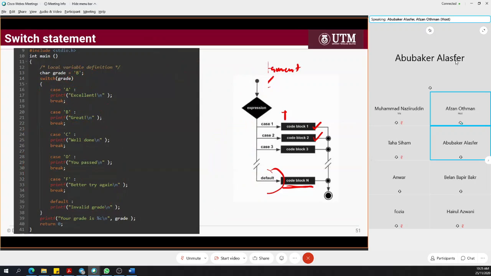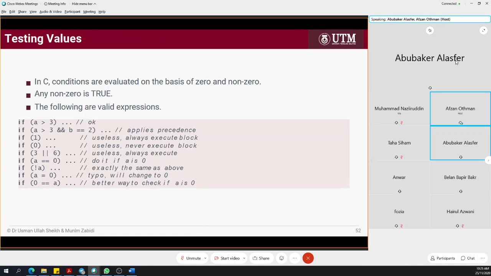Okay, next we are going to look at the testing value. In C programming, the conditions are evaluated on the basis of zero and non-zero. Any non-zero will be considered as true, while zero will be considered as false.